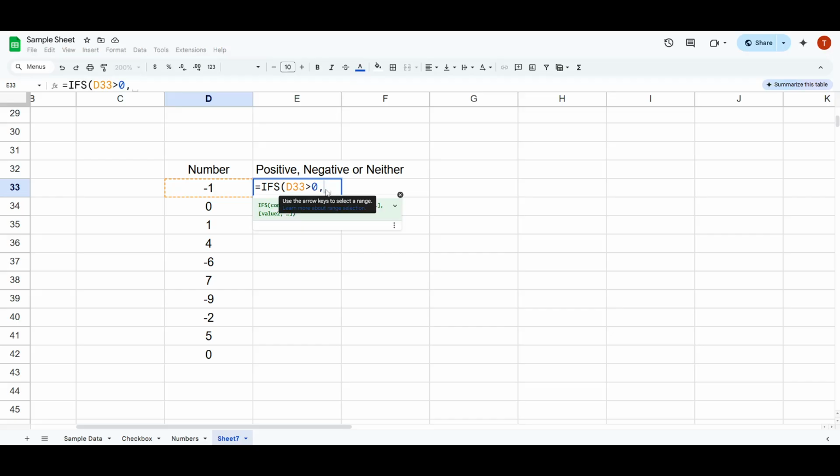Afterwards, we add a comma to separate this condition from the output value that will display if the condition is true. For our example, since we're checking if the number is positive, we'll enter the word "positive", surrounded by quotation marks to indicate this is the output text.